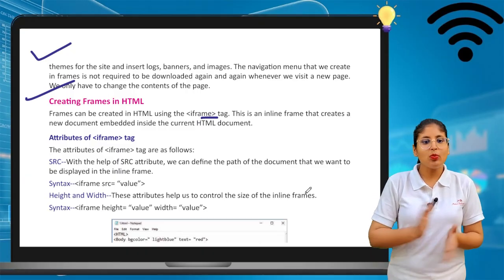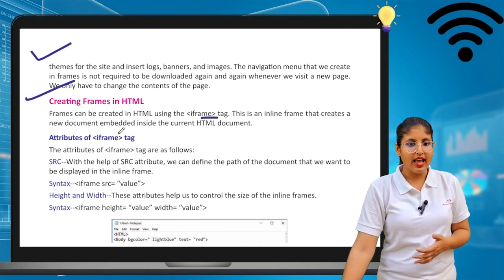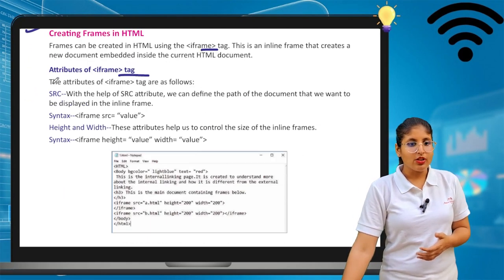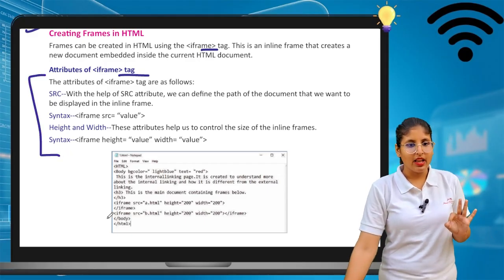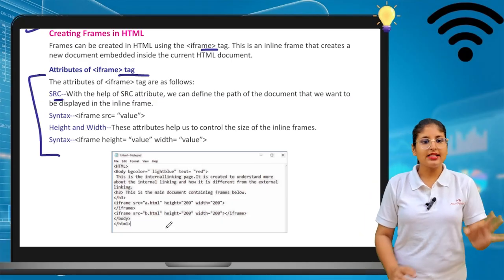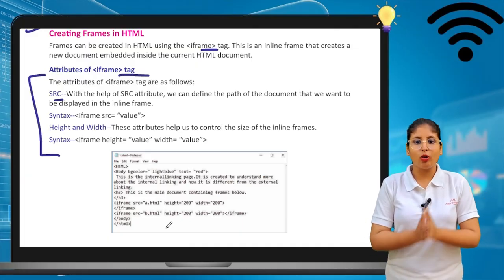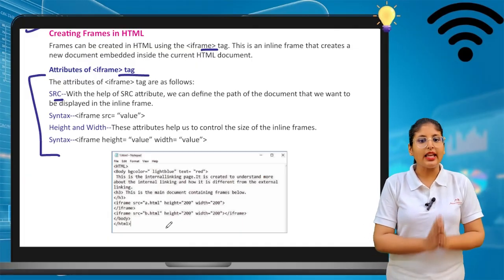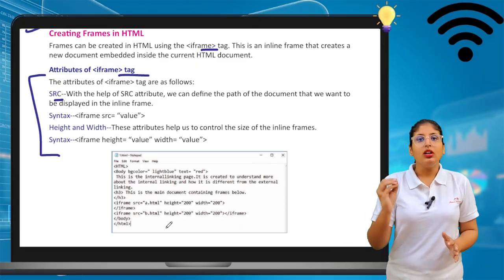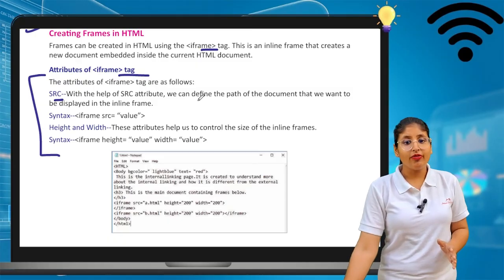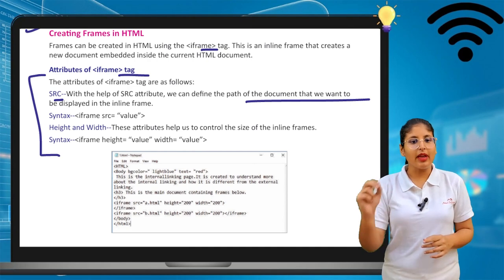Okay, so let's see some attributes for iframe tags. The attributes of the iframe tag are as follows. First is src. With the help of the src attribute, we can define the path of the document that we want to be displayed in the inline frame. With the help of the syntax, iframe src equals a value, we can define the path of my document.